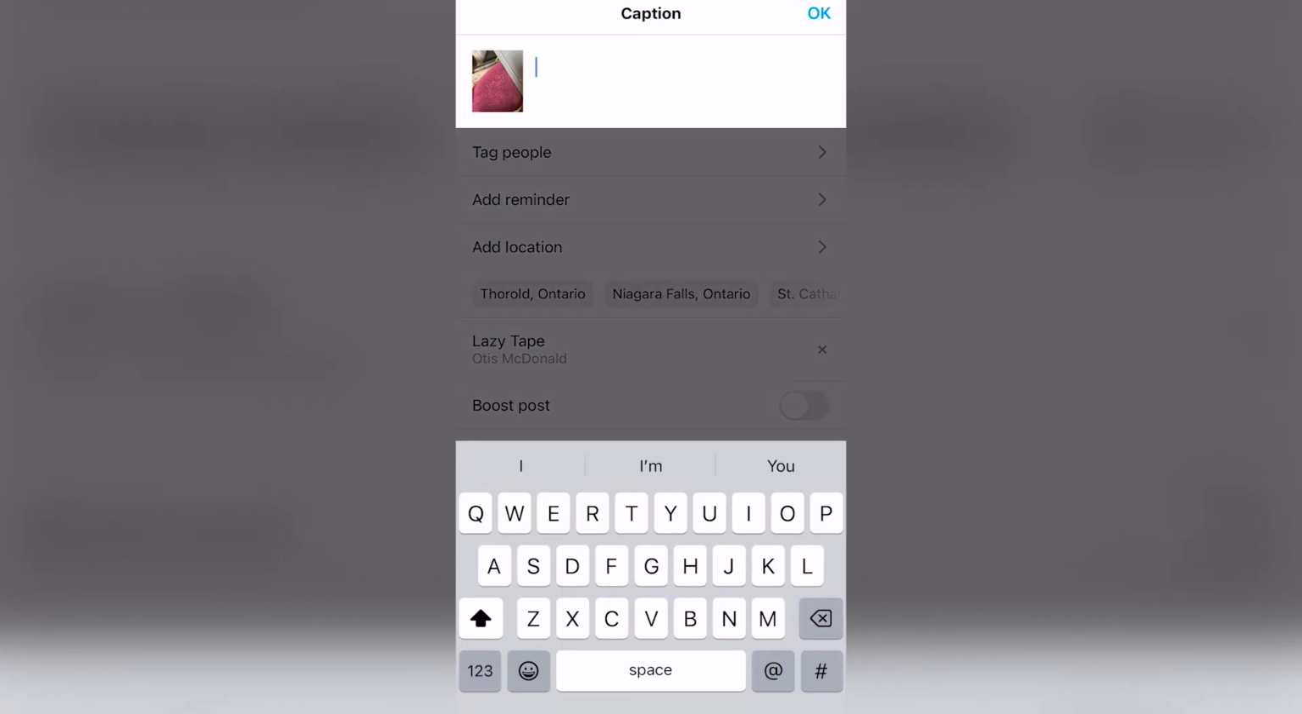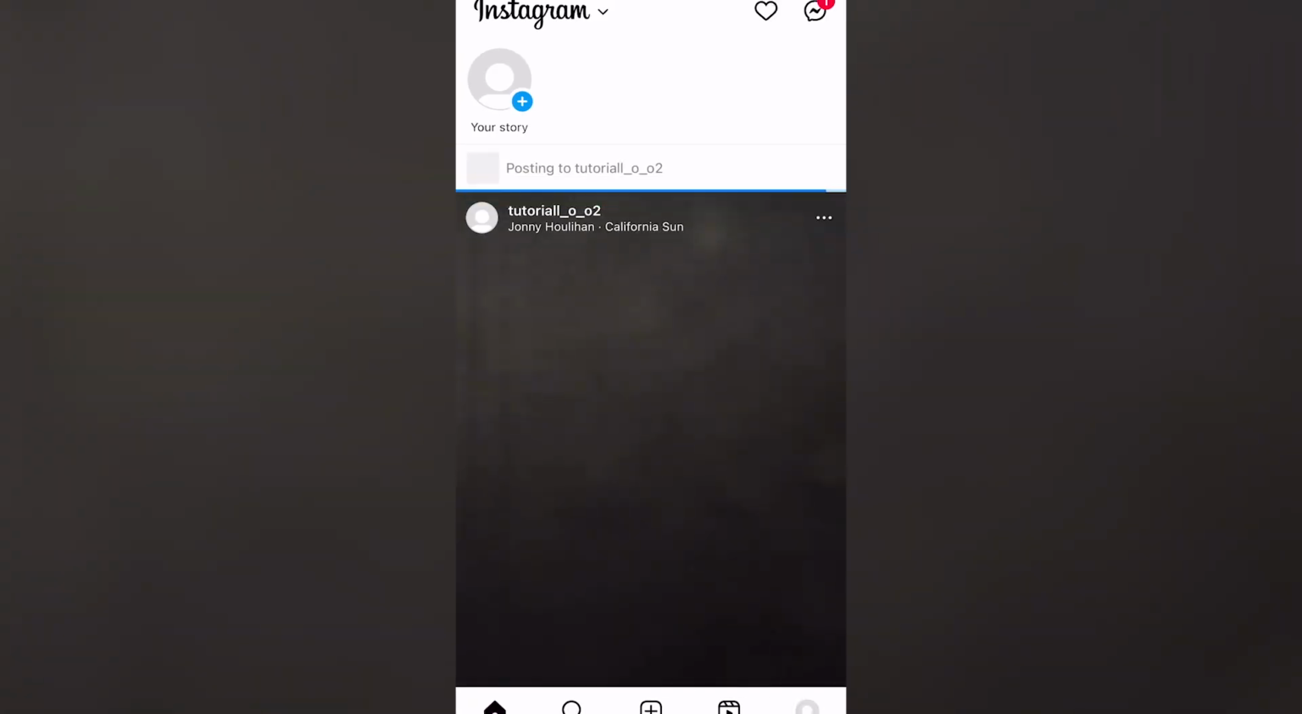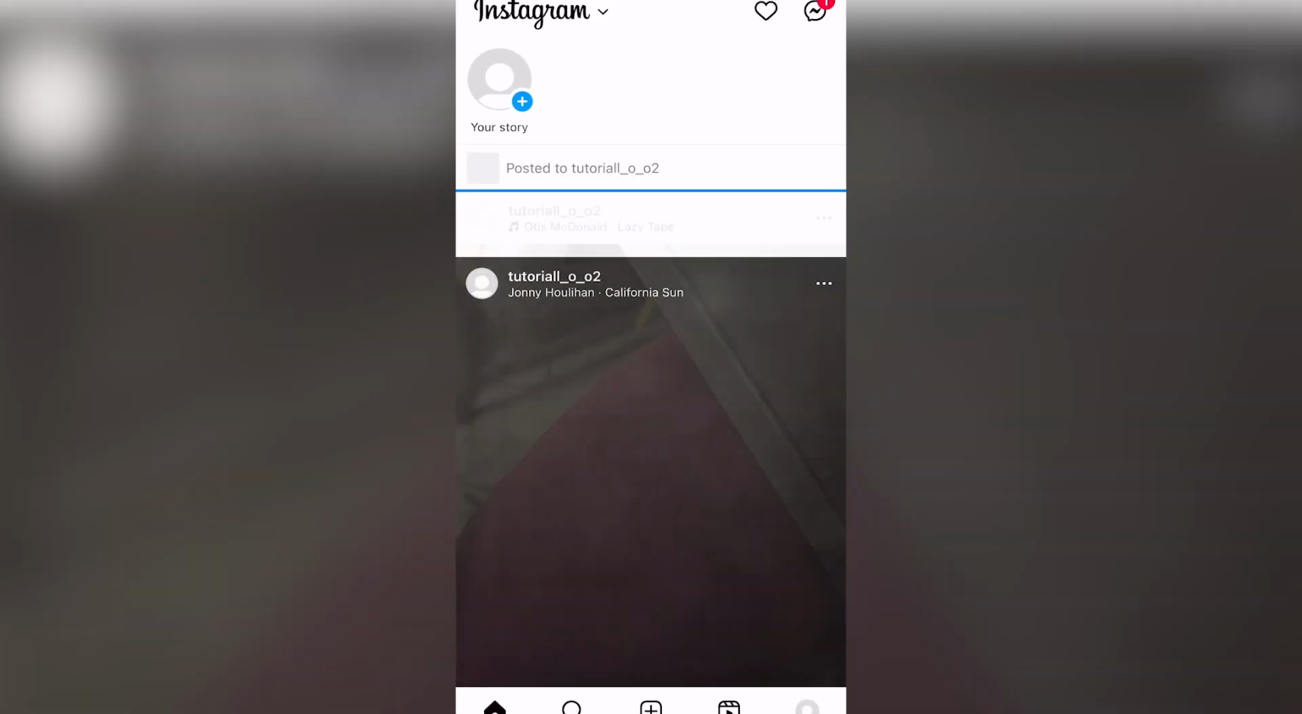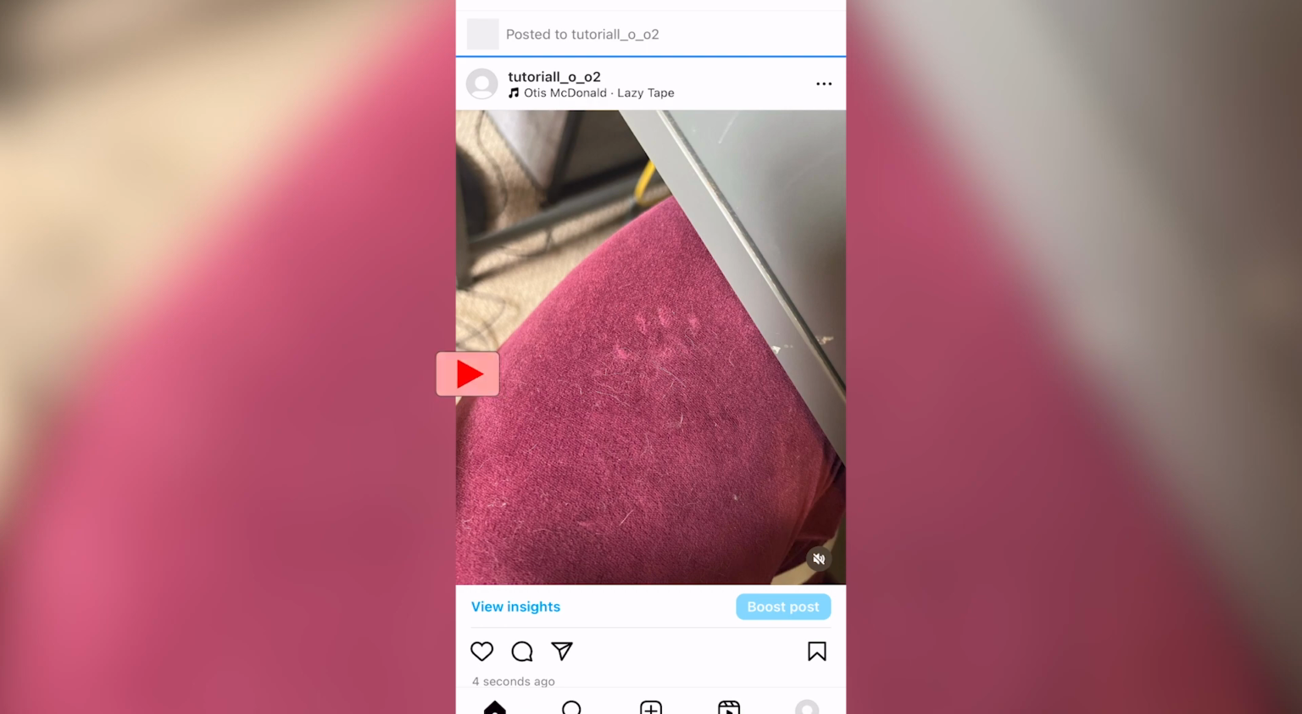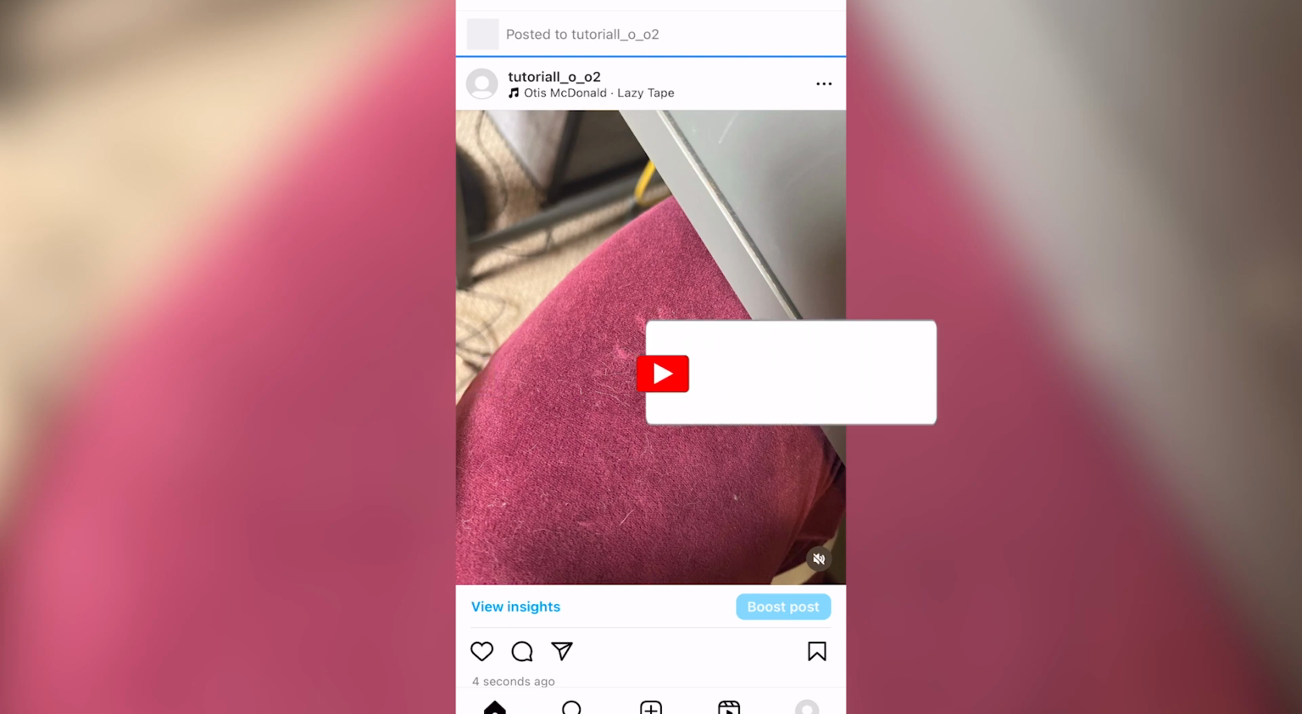You can write your caption as usual, but if I post this, it will actually show that there is music playing when people scroll and see it.